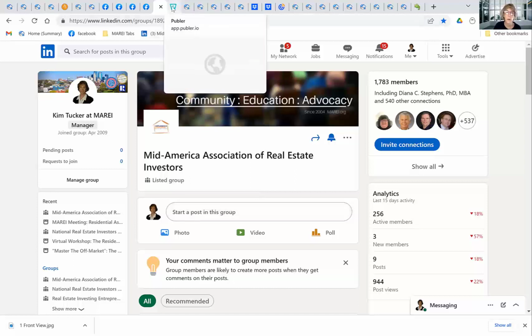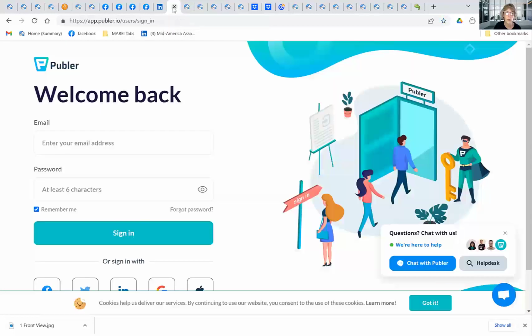So what do we do? How do we get all these properties to go out to all these different social media platforms? We use this tool, Publer. You can go read about it. It basically lets us have a feed from the MAREI website, an RSS feed, and we track that within this tool, which allows us to create a post and send it out to all of our social media platforms.